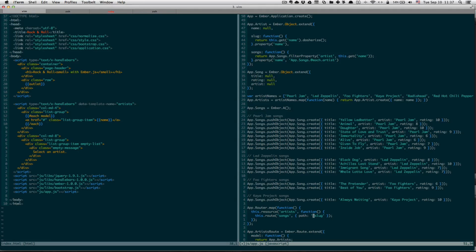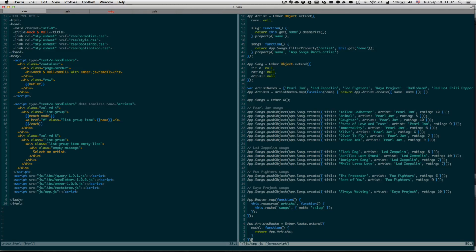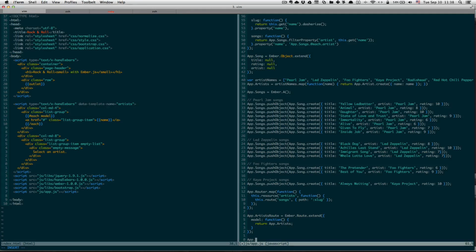Why do I do that? Because I want this URL to be different and I want the artist to appear in the URL in some form, in this case by its slug. So I also have to define the new route to set its model. So by convention, it's going to be called artist songs route.